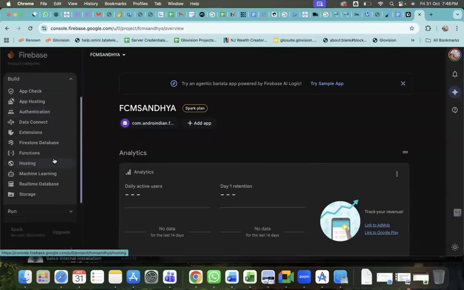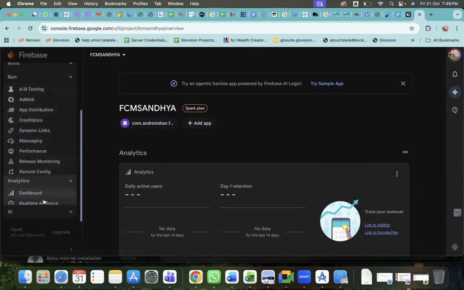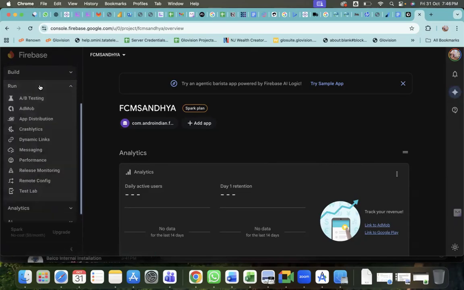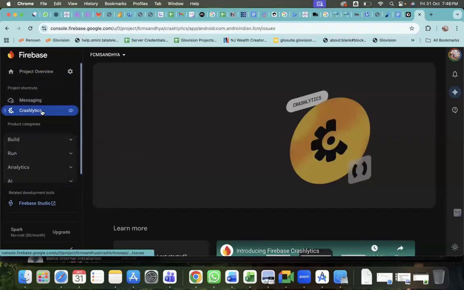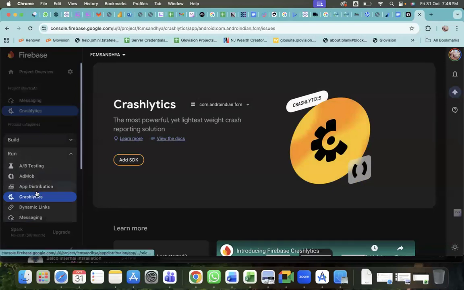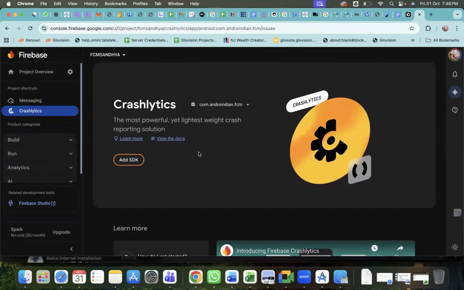For that, I want to take Crash Analytics. So when the app crashes at any particular position while it is running, that is Crash Analytics. This one we will check now. As of now, this page is empty, meaning the SDK, this particular SDK, we have not added into our project yet.